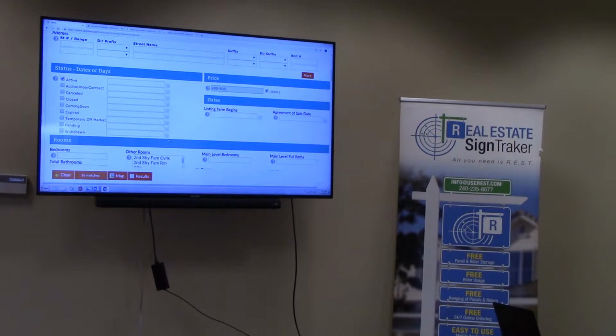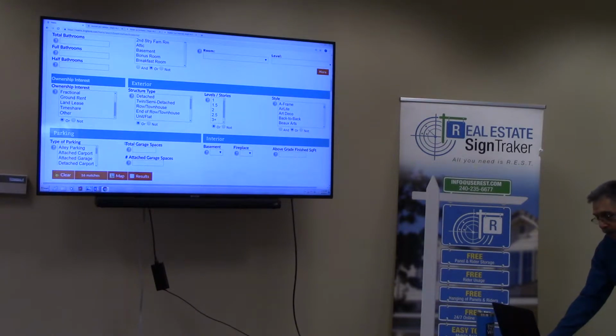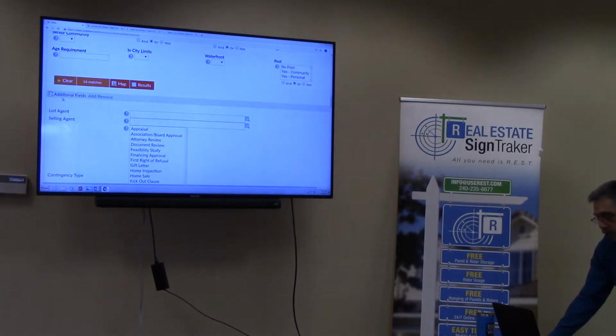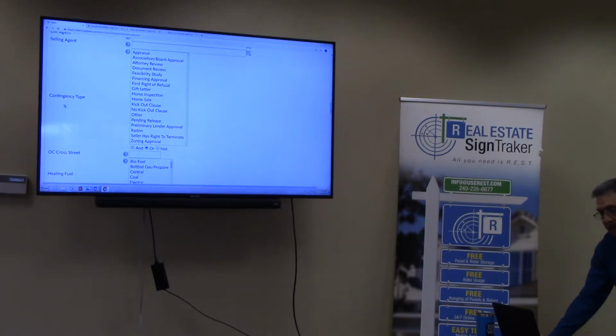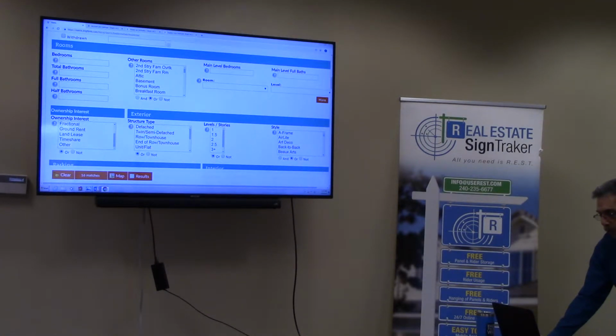If you want to be able to search by contingencies, what I suggest you do is come down here to the bottom. You all know how to add fields to your search using add remove, right? Bring this one in, contingency type. So now you can search by your contingencies. Okay, make sense?